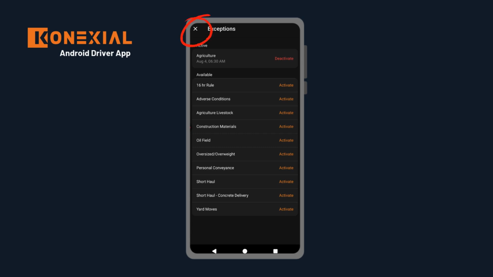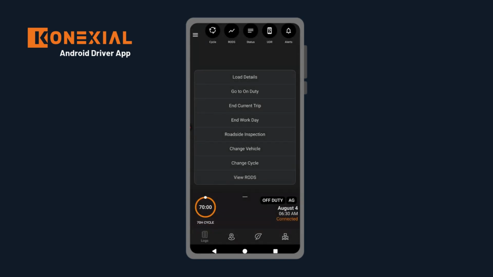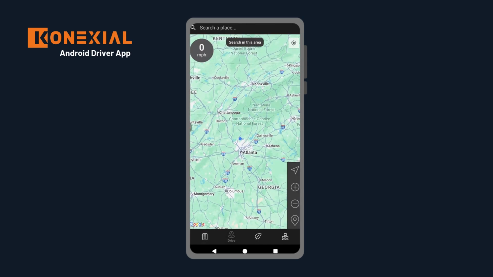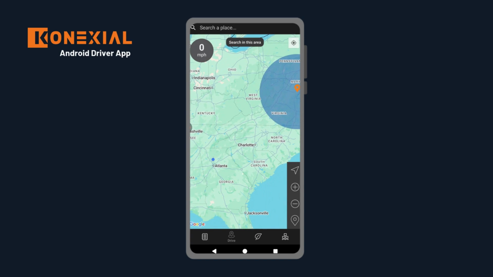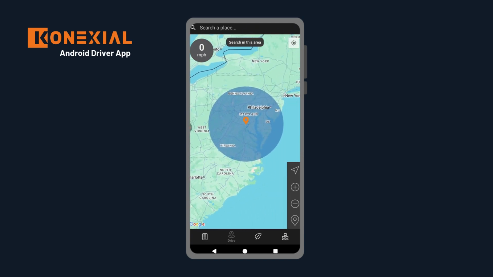When I select the X to go out, I'm going to select X one more time, and that's going to take me back to the home screen with the workflow. If I select a little push pin with a circle down on the taskbar at the bottom of the app, it's going to show me where I am. But then also, if I zoom out, there's my agriculture circle, my 150 air mile radius circle that I'm looking for to activate the exception.